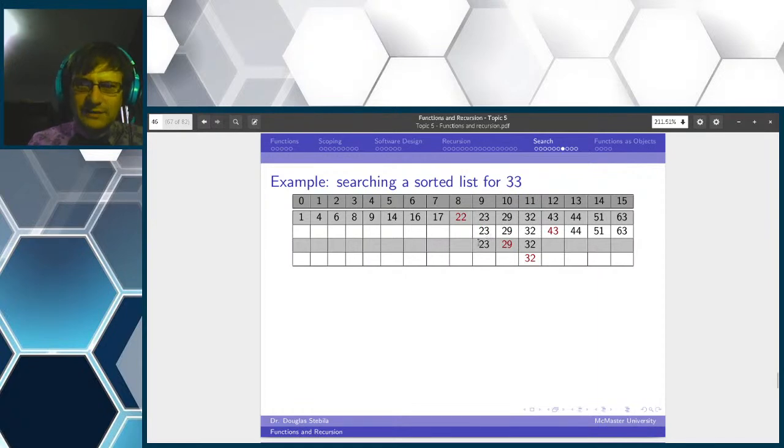I'm saying array an awful lot. Sorry about that. We then look at the middle element again. We get 29. That is less than, so we go higher. 32 is not 33, but it is the only element left in the array. Therefore, we have failed to find the value of 33 in the array. Therefore, we return a negative result on that. So there you go.